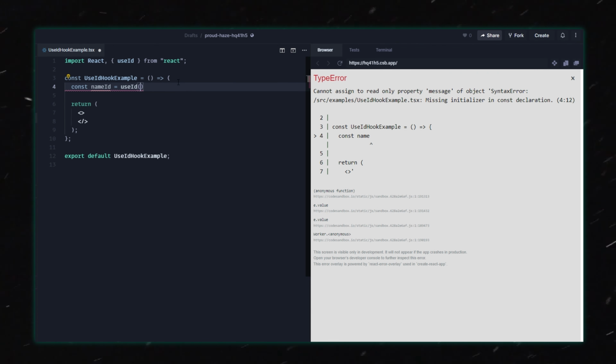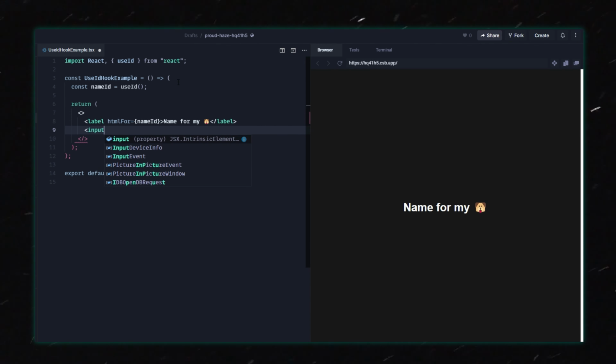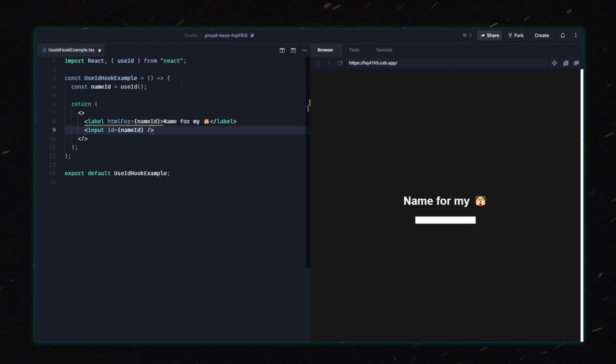Now we will generate a unique ID that will be used to connect label and input elements. This will allow the input element to be focused when the label is clicked.